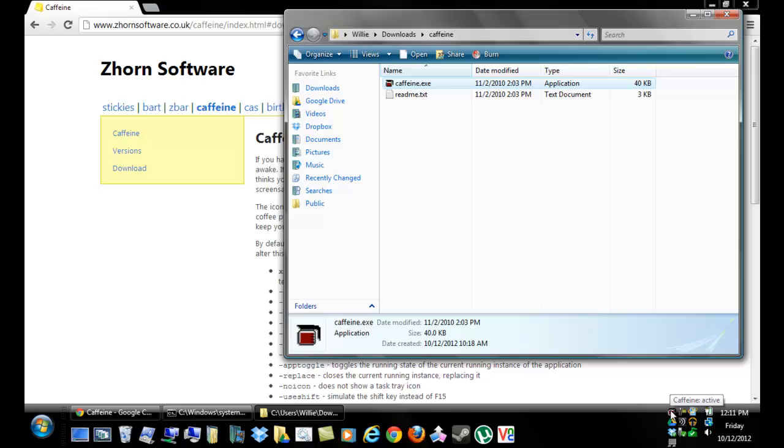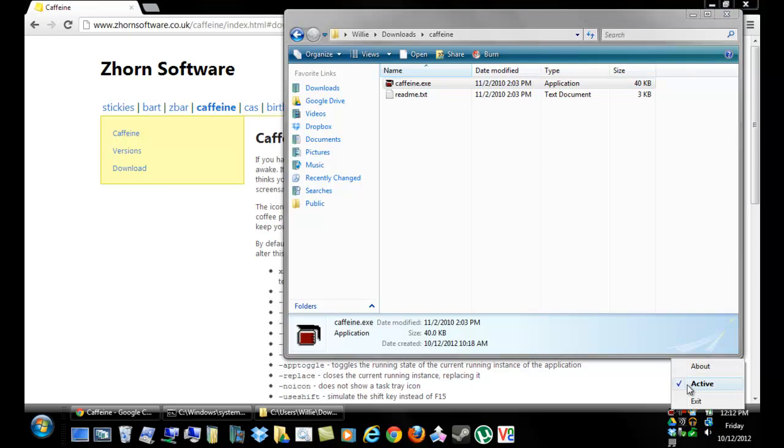a little coffee pot shows up in the bottom corner, and Caffeine is running. And that's it, your screen will not turn off, and you can watch a movie or just do whatever, and you don't have to worry about your computer ever going into standby or the screen turning off if need be. To turn it off, it's really simple. Just right click it, and you can either just uncheck that, and you see the coffee pot empties out, or you could just exit it completely. So, really nice, really simple.